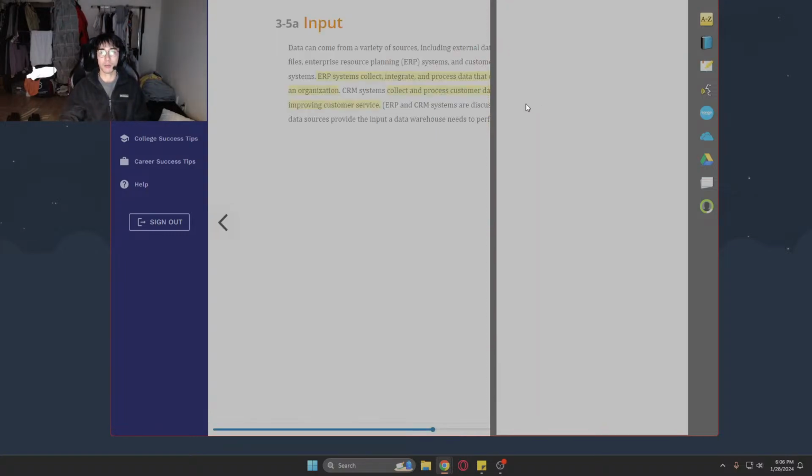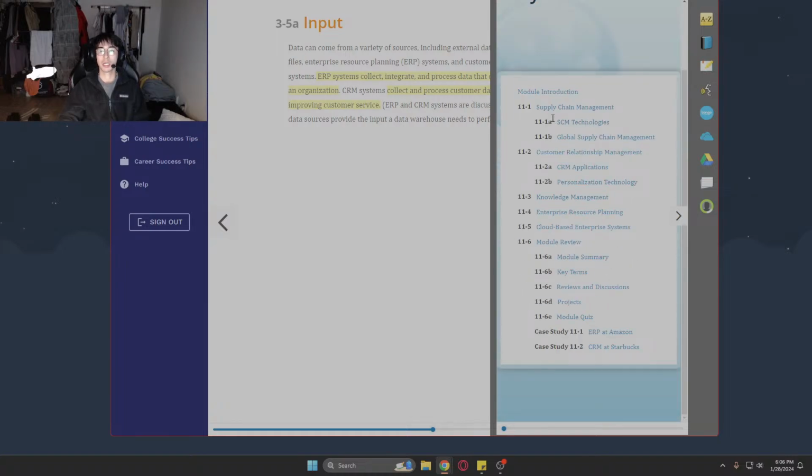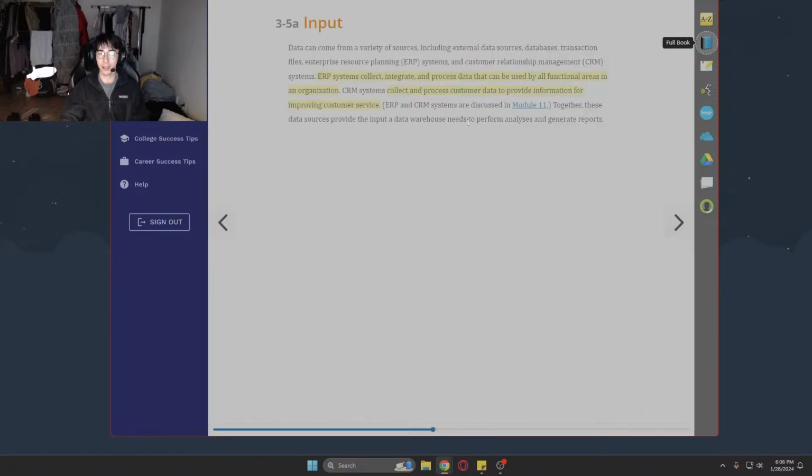Module, let's see if I can open this one up. Whoa, this is a whole chapter by itself, guys, so we will go into that when the time comes, all right? However, for now, let's go back to the database portion of this segment.